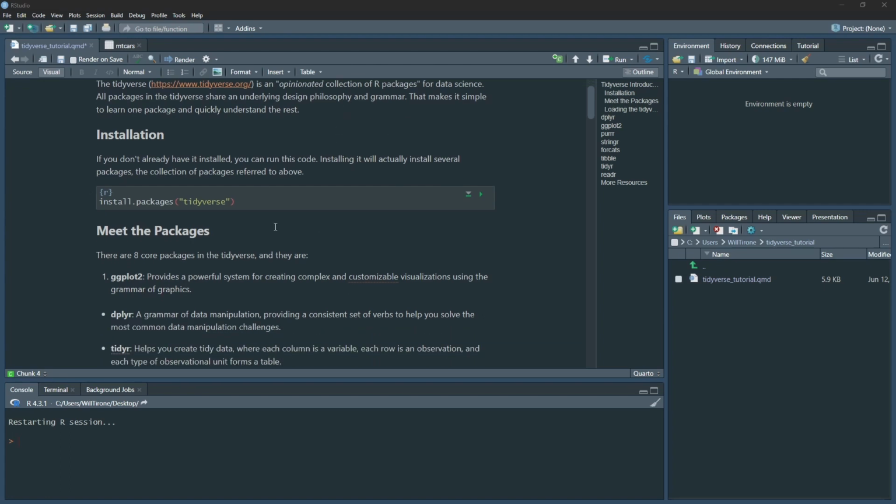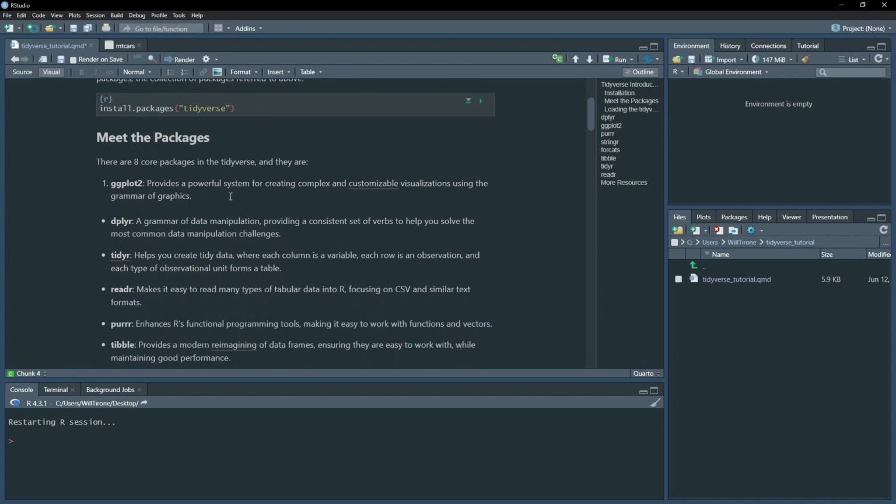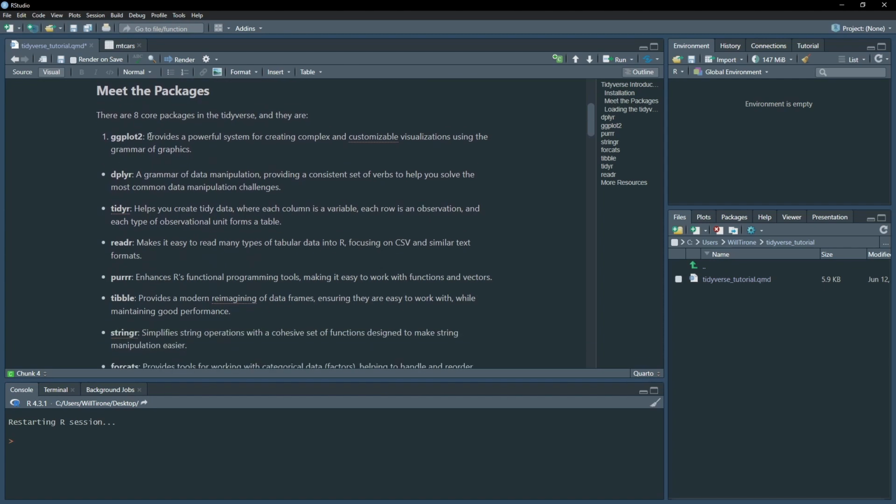If you don't already have it installed, you can run this code chunk, or you can just type that down here and run it. I won't go through each of these specifically, but you can look at the documentation and see all of the specifics of all these packages, but we're going to run through examples of each of these as well. So there's a package for plotting, a package for wrangling data, a package for working with strings, and all sorts of stuff. So kind of anything you need. It's kind of a toolbox of data science packages.